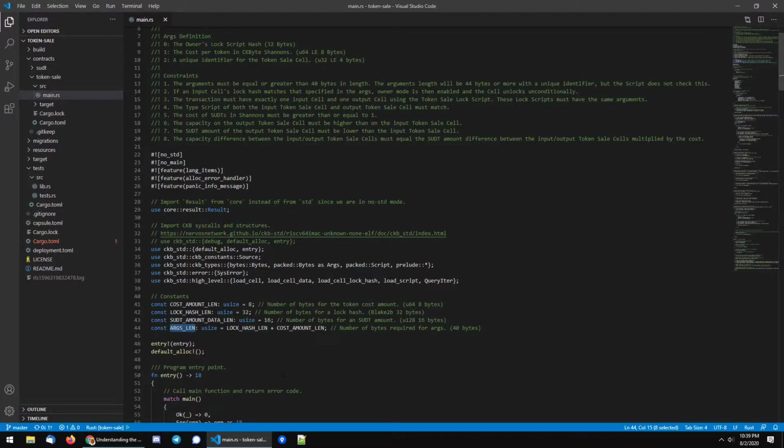And then the args length represents the minimum argument length that could be provided to our script. This is a combination of the lock hash length and the cost amount length, which is 40 bytes. And if you look above here, you'll see that the lock script hash and the cost actually constitute 40, and that's because the third one here, which I will cover later, is not technically a requirement and isn't actually counted.